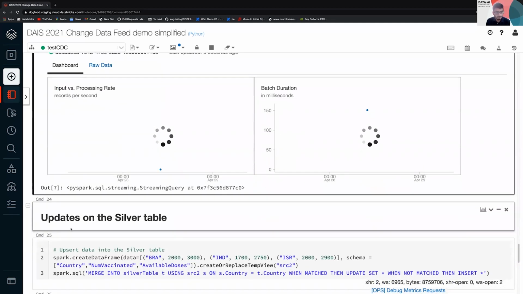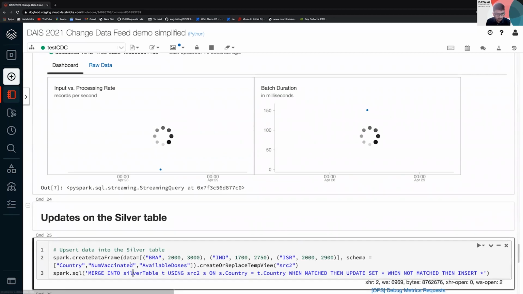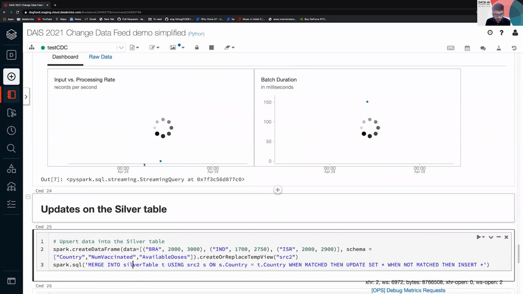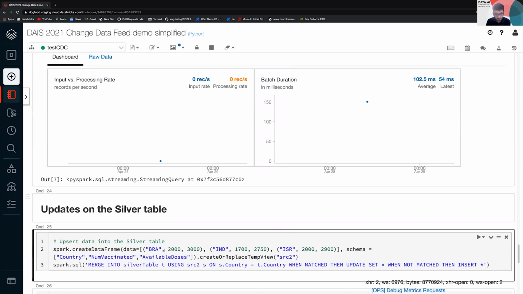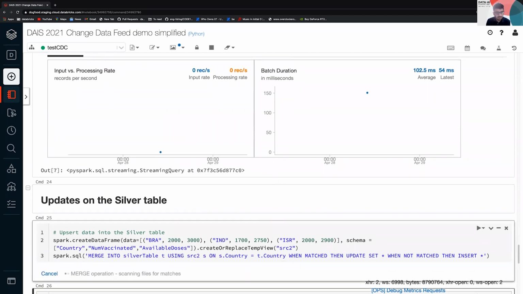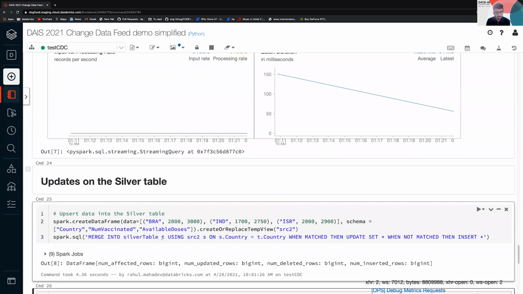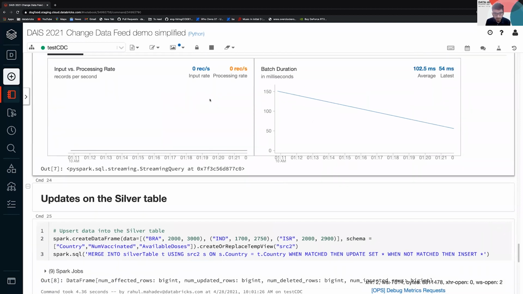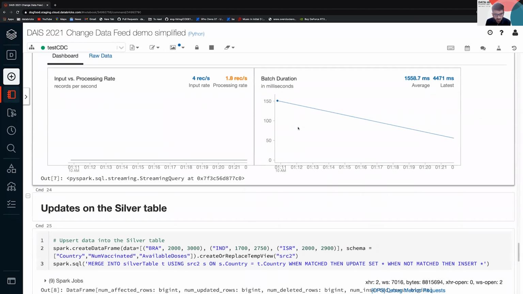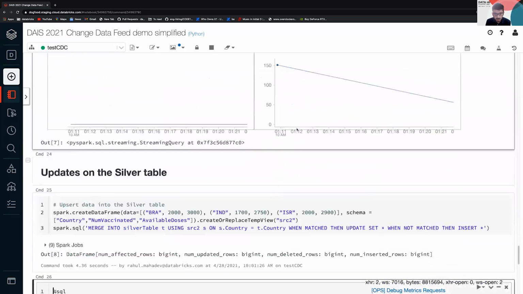And now let us do updates on the silver table. Similar to what we had before, we have an upsert. Let's run it. As you can see, this seems to have been processed by the stream.